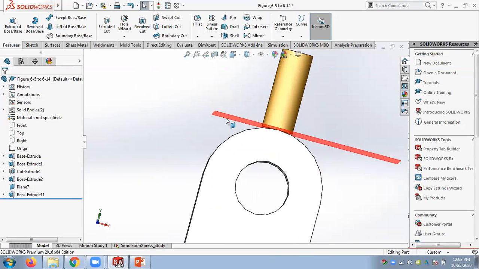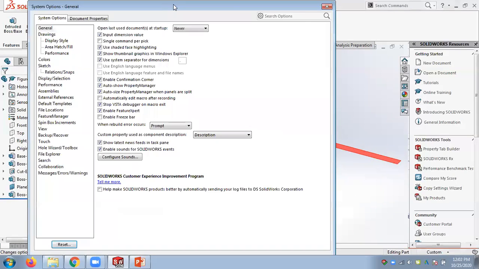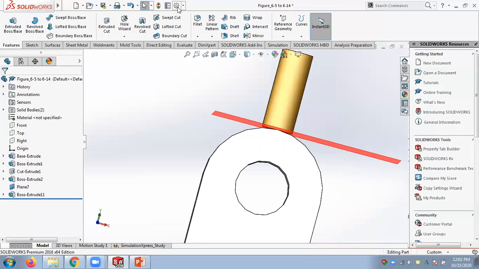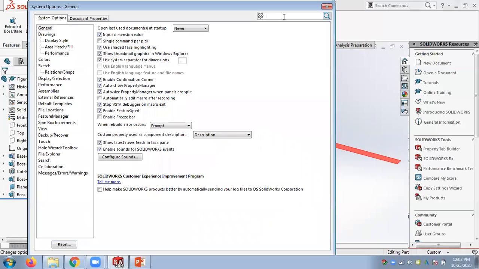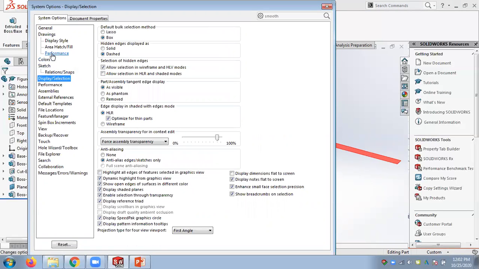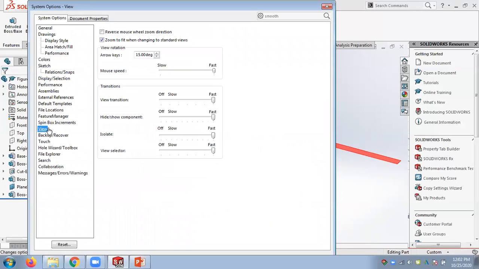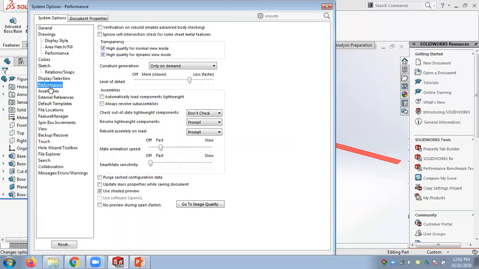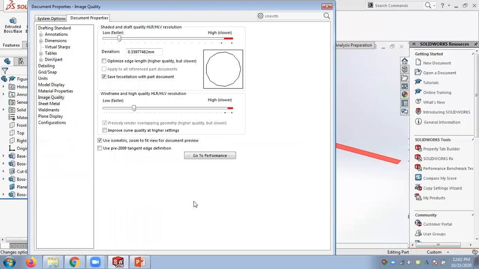So if you want to smooth your drawings, you can do it by going to the additional settings. There's a tool called options. We can just type smooth here. Let's see whether I can find it. It's not coming. So I will go to here. Is that image quality? So here under image quality we can find it.